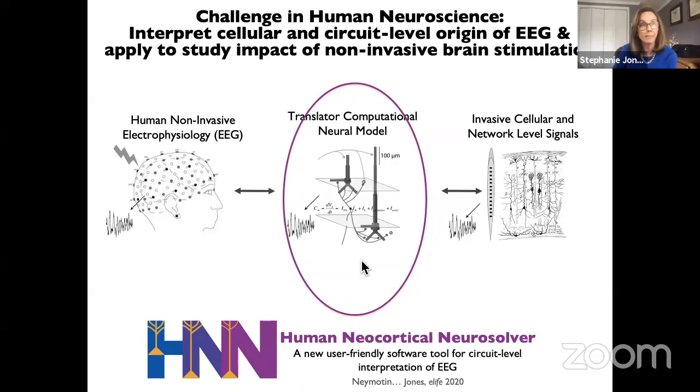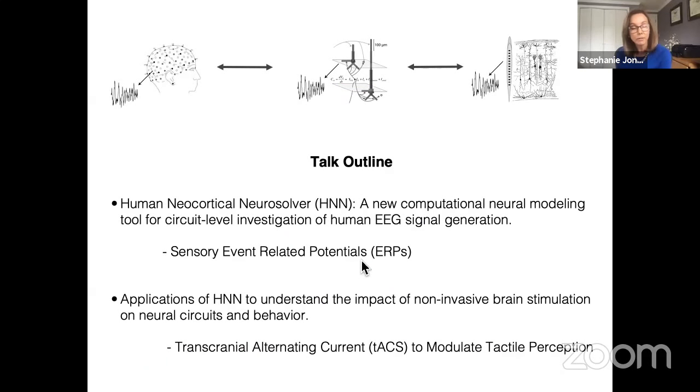In my talk today, I'm going to start by giving you some of the background information on the development of this new neuromodeling tool. I'm going to go through an example of how it can be applied to study one of the most commonly measured EEG signals, a sensory evoked related potential, or ERP. I'm going to use an example from my lab where we've been studying tactile perception and investigating the origin of a tactile evoked response. I'll then give an example of how HNN can be applied to study the impact of non-invasive brain stimulation on neural circuits and behavior. Again, I'm going to focus on a study from my lab where we attempted to modulate tactile perception with transcranial alternating current stimulation.